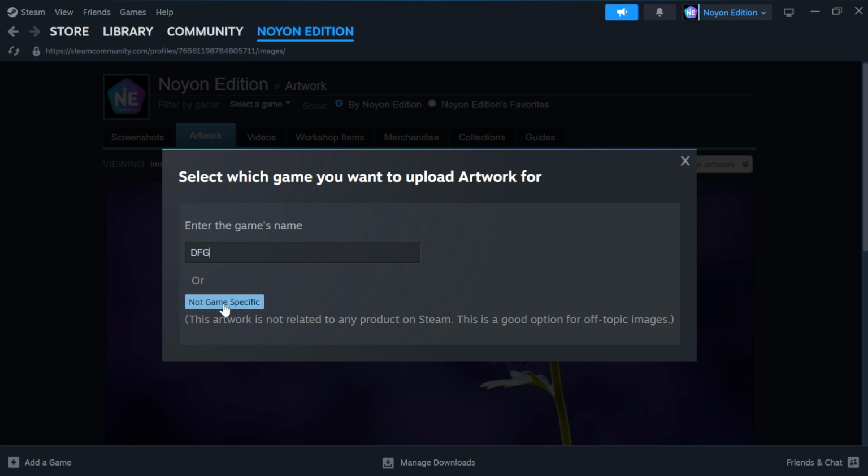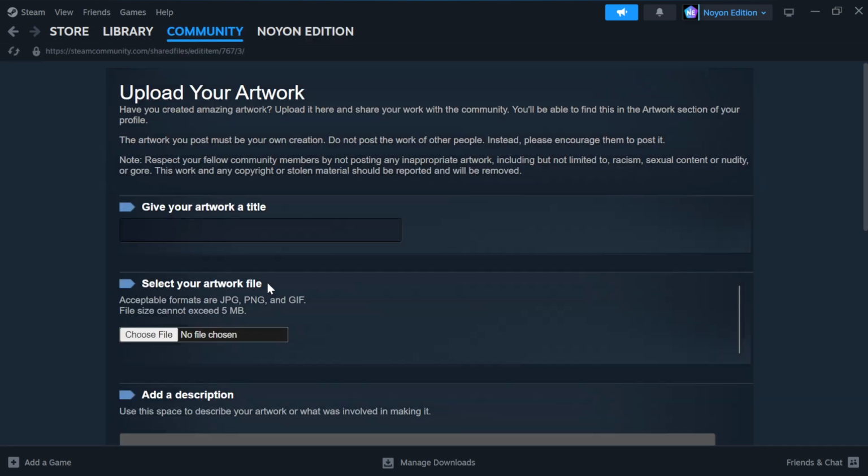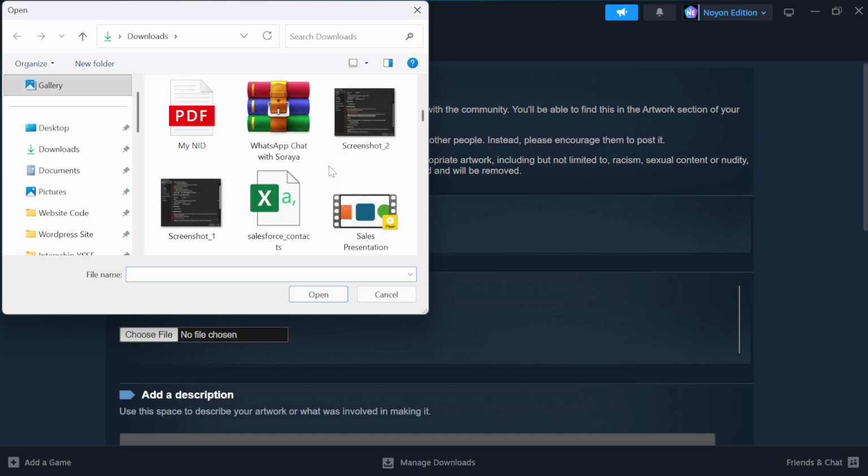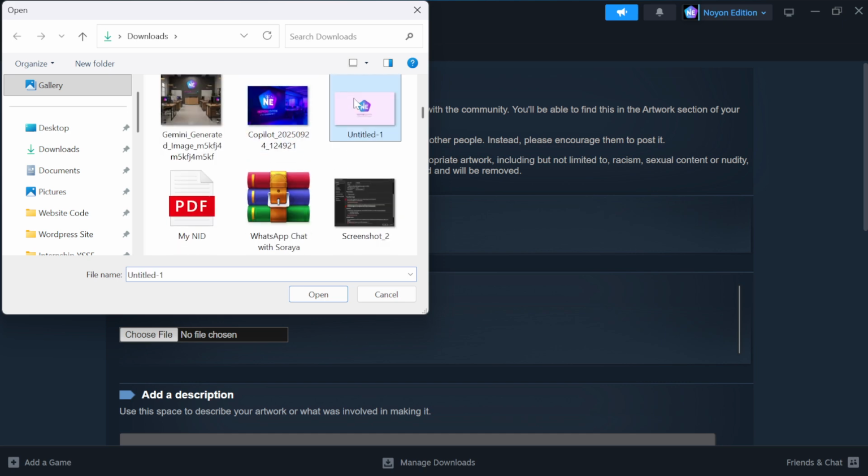Enter a title for your artwork. Click to upload your image file from your computer. Make sure the file format and size meet Steam's requirements. Add a description to give context or share the inspiration behind your artwork.